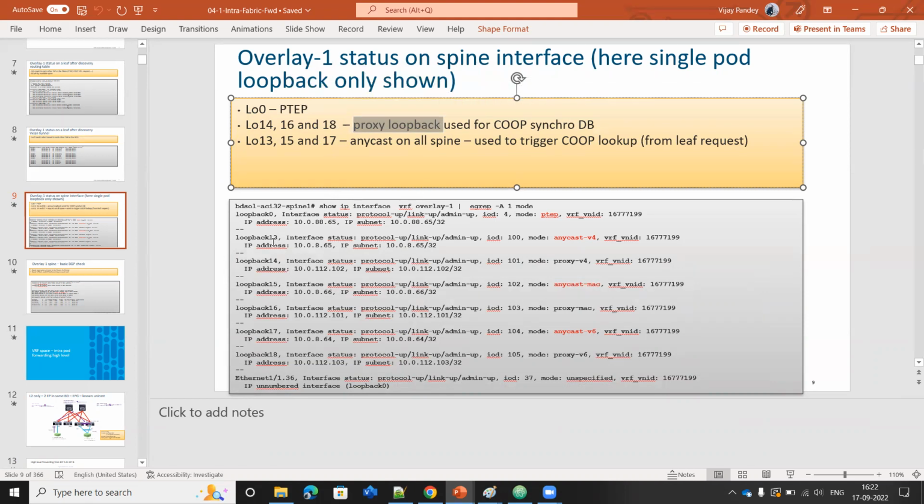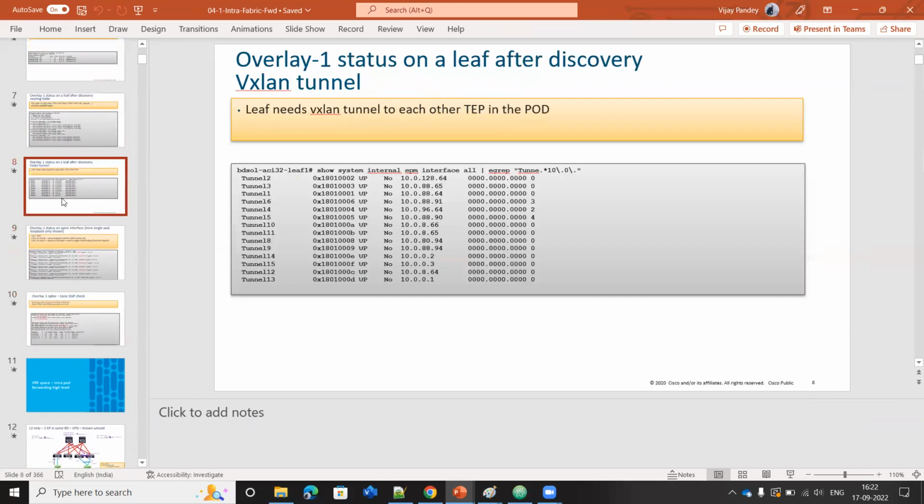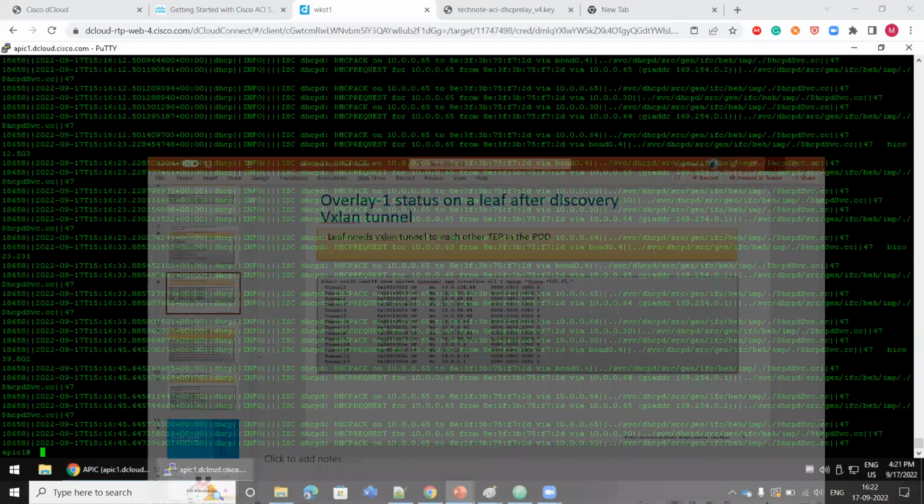Okay. And loopback 13, 15, 17 with the anycast on spine switches. Some of the loopbacks will be only on the spine switches, and some only on the leaf switches. So this is how you differentiate that. This is just the loopback information.